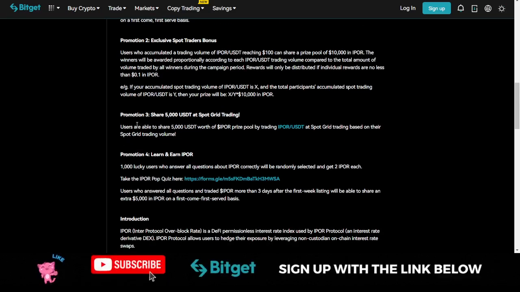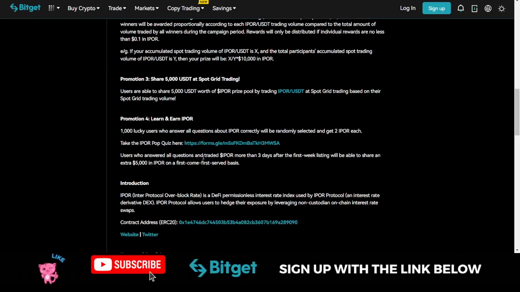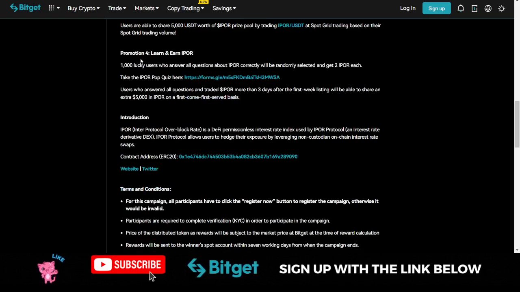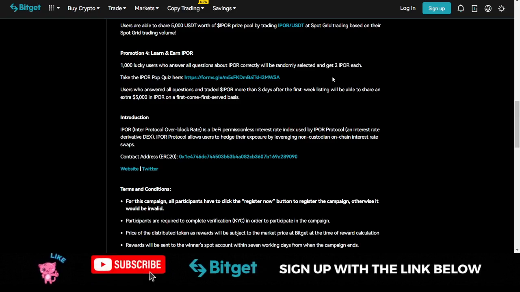And then promotion 3, you can share 5,000 USDT if you trade this token using the Bitget spot grid, okay? So for the spot grid trading, you can actually trade the IPOR against USDT. All right, and then promotion number 4, you can learn and earn. So 1,000 lucky users who answer all questions about the IPOR token correctly will be randomly selected to get 2 IPOR each.